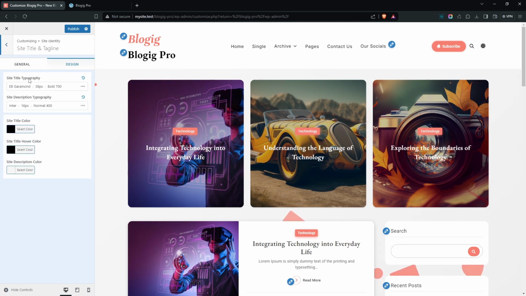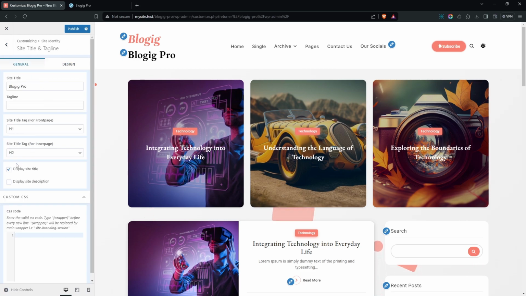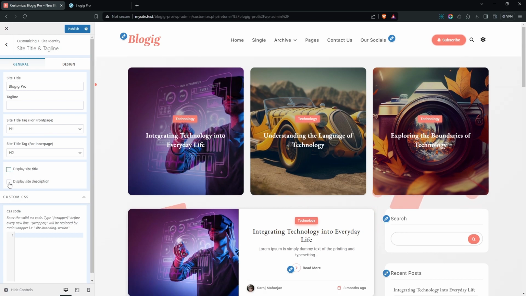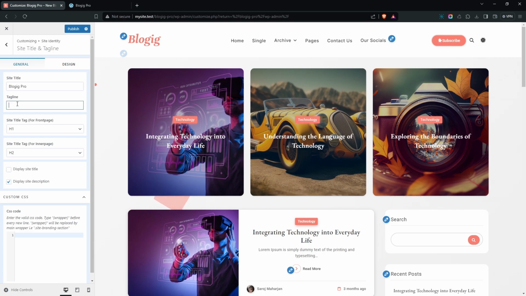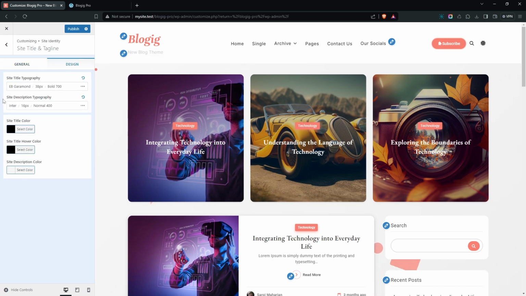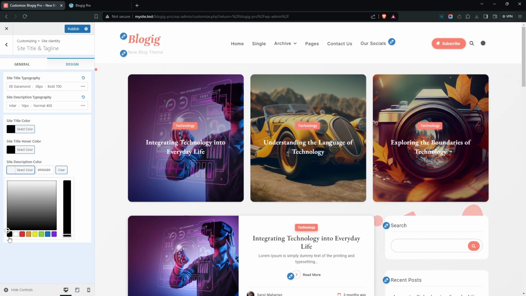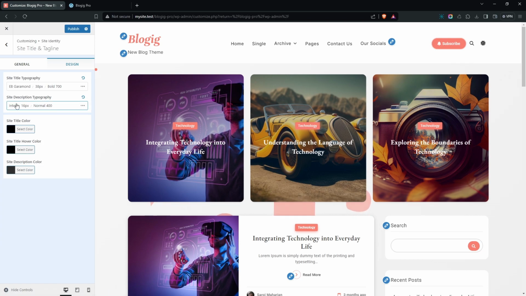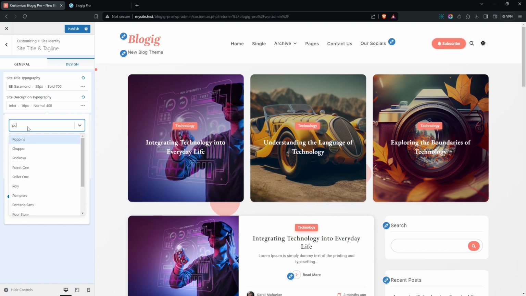Next, go to site title and tagline. Unselect display site title. Select display site description. Write tagline. Site description color. Poppins font family.